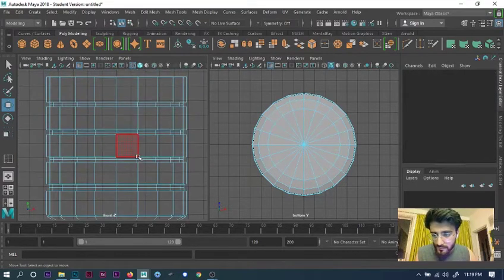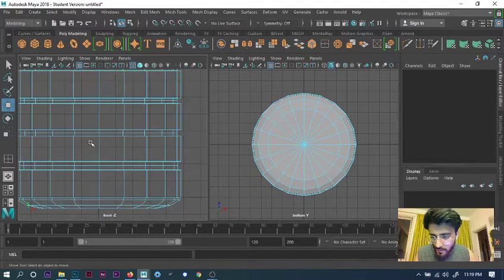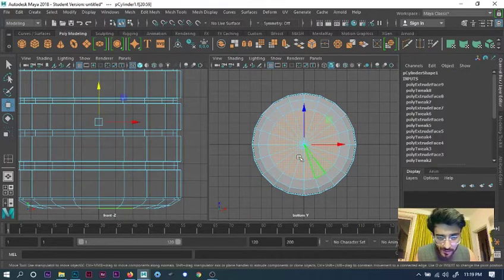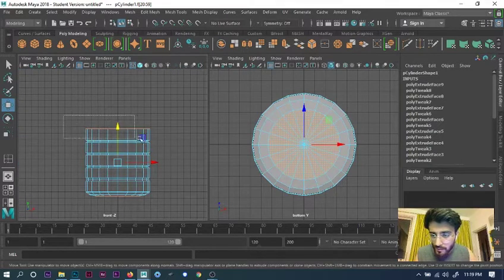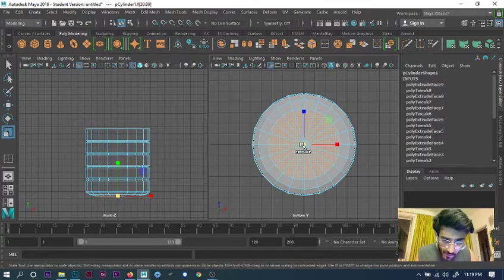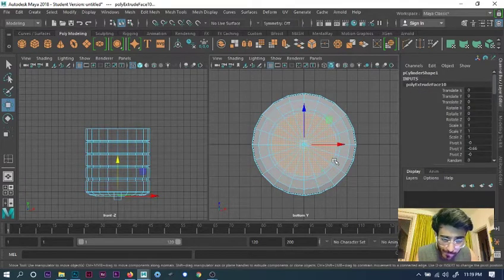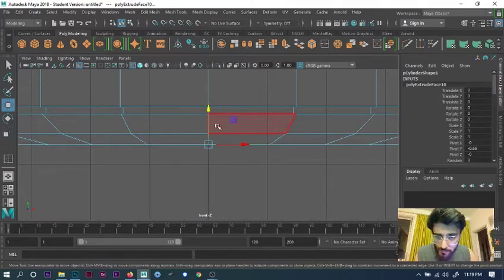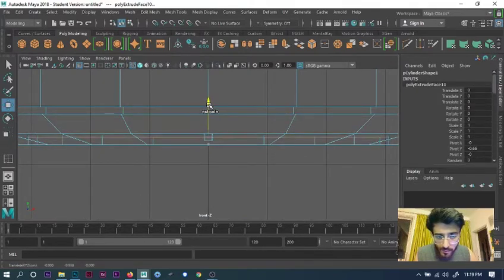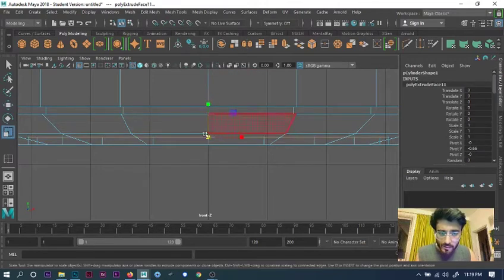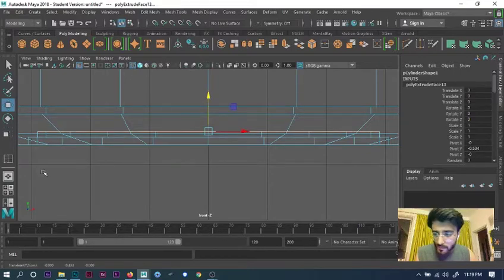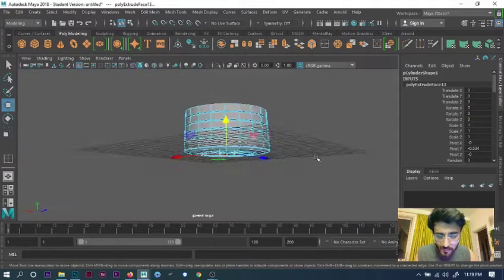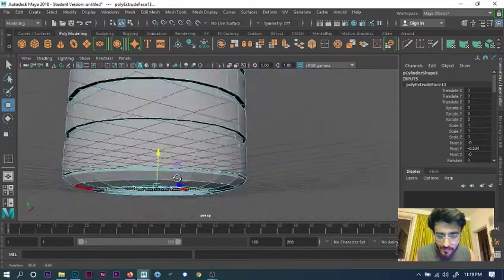That's fine. Like I said, that's okay. And now I will select it again. I'll deselect this. I will scale it down. I'll move it up. Then I'll scale it down a bit again, and I'll move it upwards again. And now I'll see. Yeah, this looks fine for now.